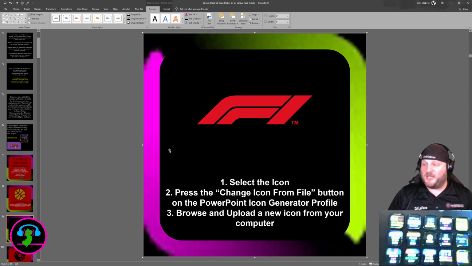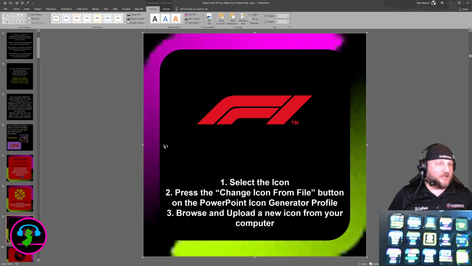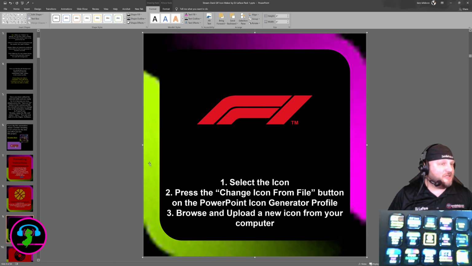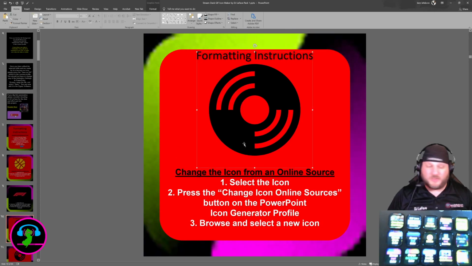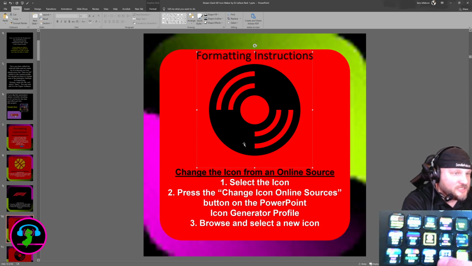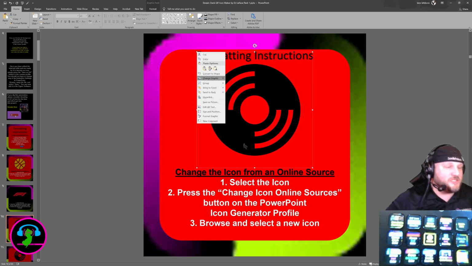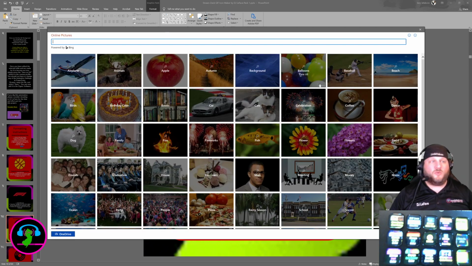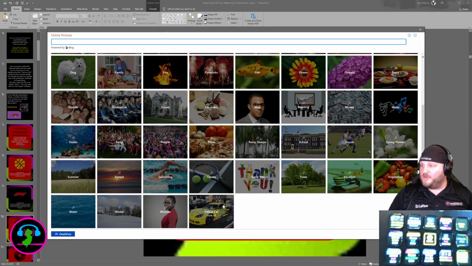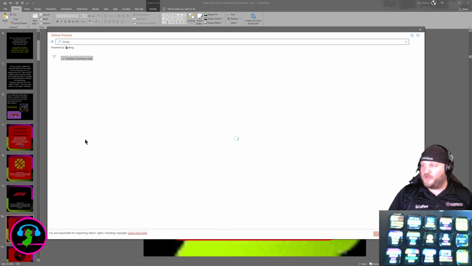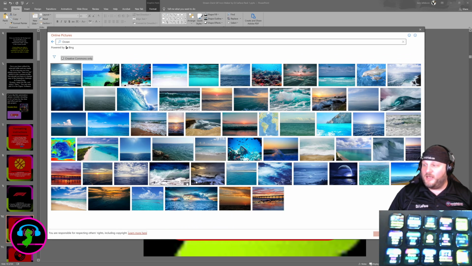Okay, so now a picture has been made, inserted as your icon, and I changed the background just so you could see it. So there's that. And now the next one is change from an online source. So another cool feature of PowerPoint 16, we click change from an online source, and then it opens up this window with all of these different sources. So let's make it, I don't know, ocean. All right, we'll go look in the ocean category. And then you see all this.